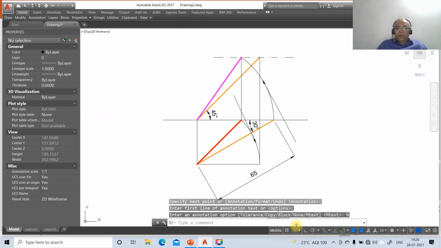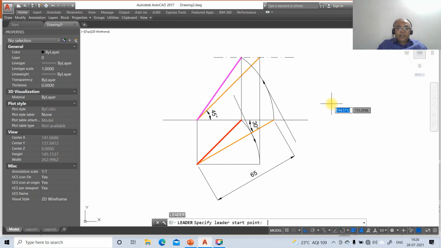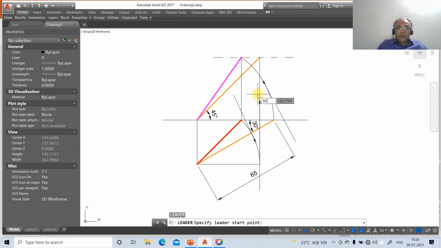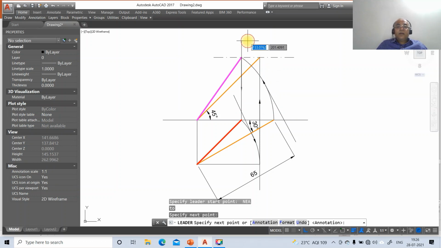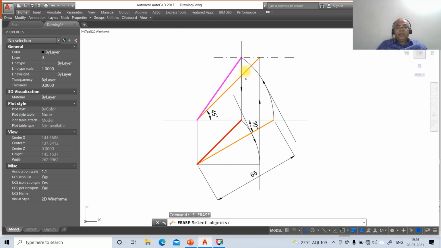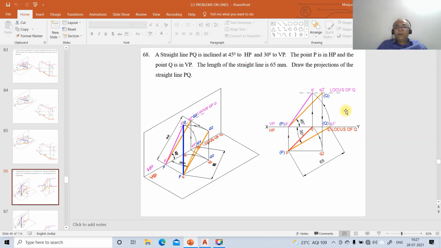So then go to ortho on, go to leader, take nearest on this and draw this, annotation option none. So once you get this, you will go to leader again, take nearest on this and go to annotation option. Now go to explode, select these 2 and this is 3 and 4. Then go to erase, erase this, erase this, erase this, and erase this. So this is how you will be able to create this drawing.